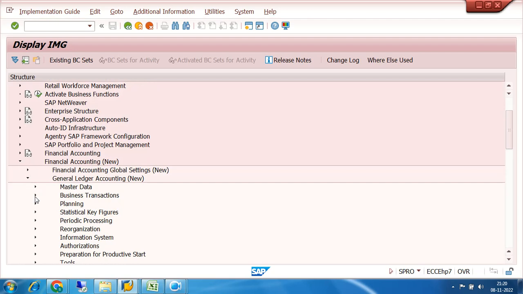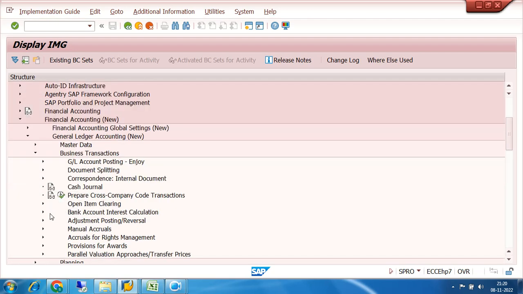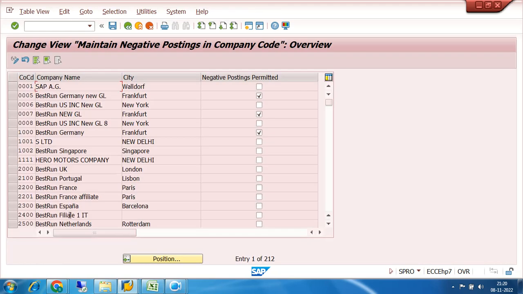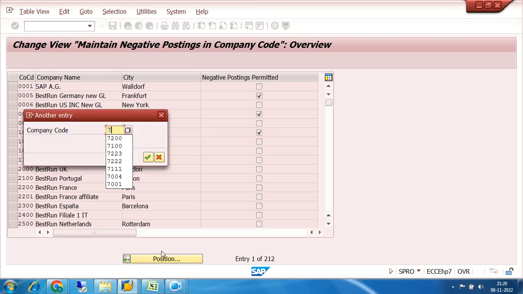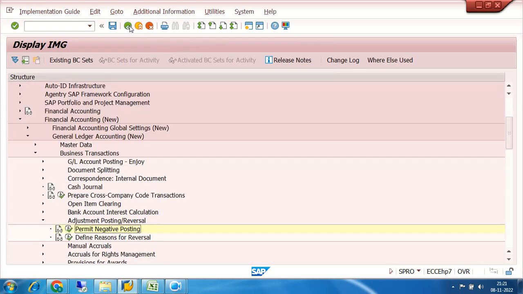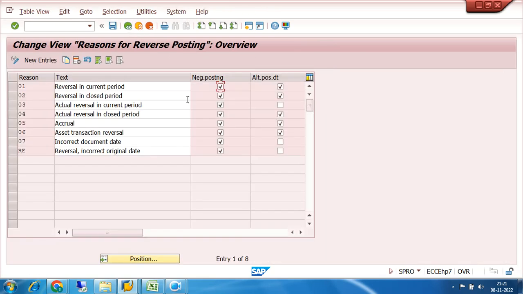Actually in SAP, whatever thing I am saying or whatever I will do, I have to demonstrate it. See, there are only two stages. You have to do the customization in two stages for effective of your negative posting. The first stage is you have to select the negative posting in your company code, because in the client there are so many company codes. It doesn't mean that every company code will effective the negative posting permission. So in my company code it is selected. Second thing is in the reversal reason, negative posting checkbox must be selected, right?